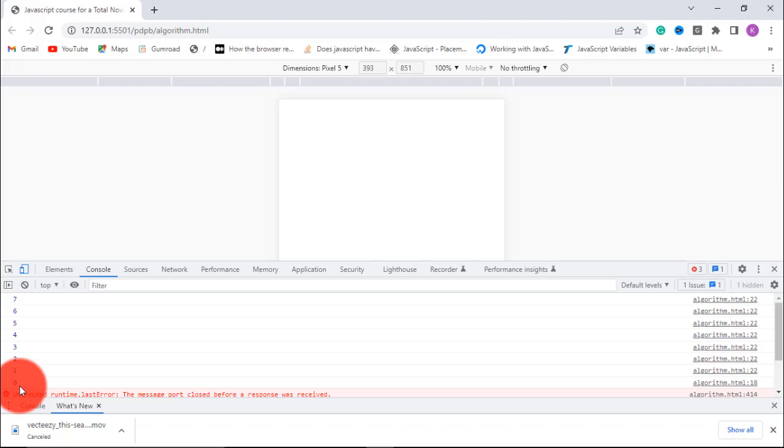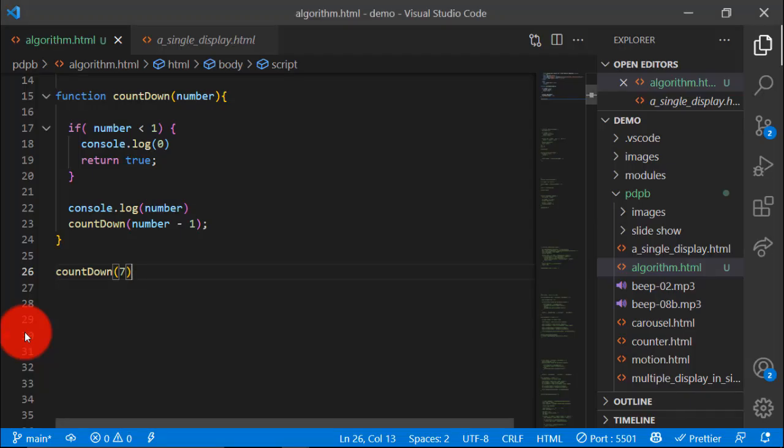So it is counting down by calling itself and subtracting 1 from the number. The first time it subtracts 1, then it logs 6. The second time it subtracts 1, it logs 5. The next time it subtracts 1, it logs 4, and so on until we get to 0. That is how it works. That is how recursion works. Anytime you want something to keep calling itself until that operation ends, then you have recursion.